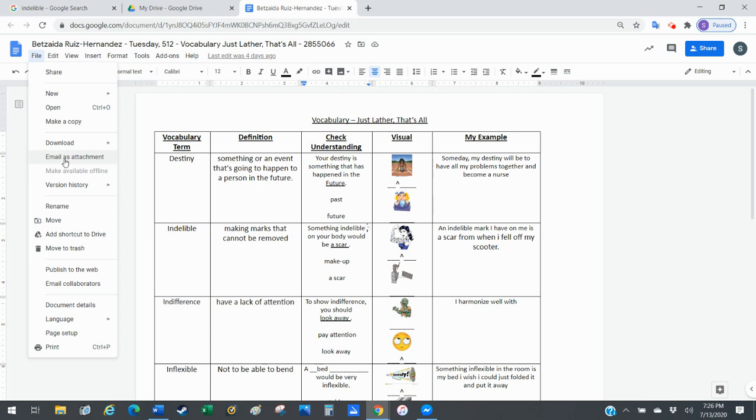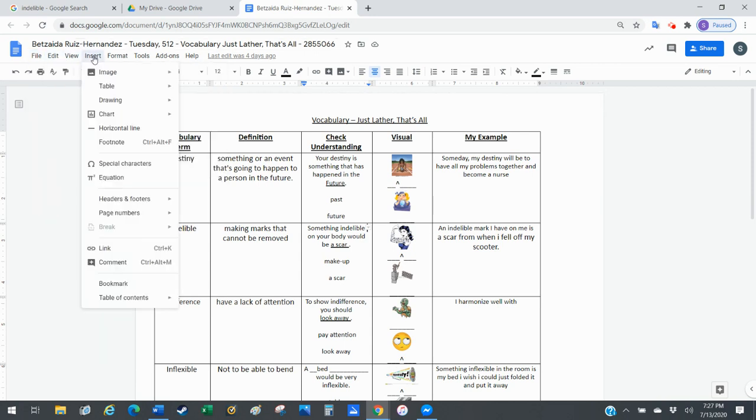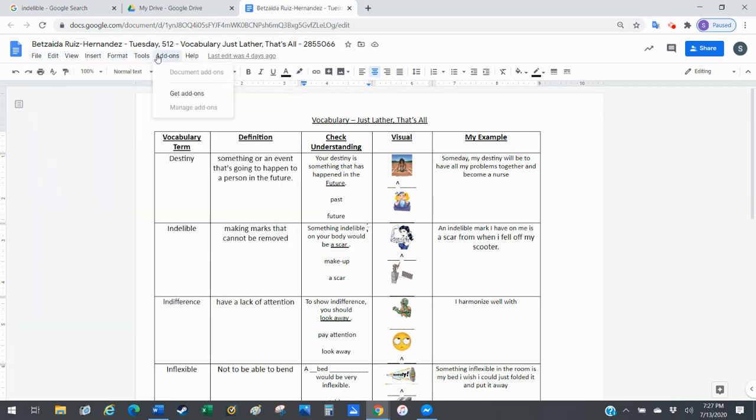You can straight up email it as an attachment if you're having issues sharing offline, which is potentially possible. You can move it to different parts of your drive. You can print it. You can adjust the language if you'd like, especially if you want to use it in conjunction with Google Translate. And it's got much the same options as you would see in a typical Microsoft Word program.